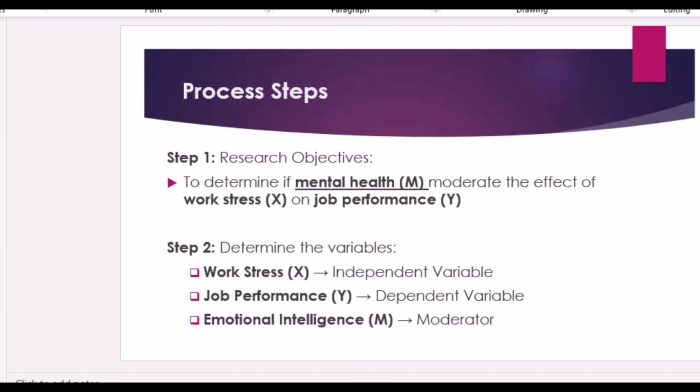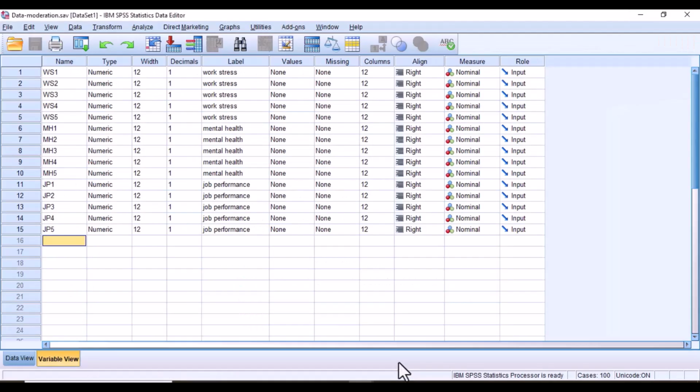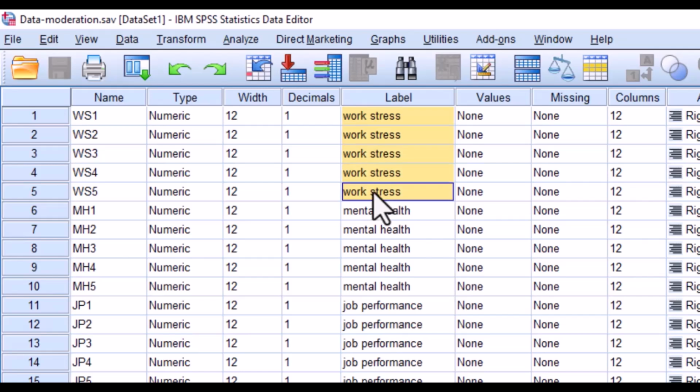So we come here to SPSS and we look at this data. This is our data. So we have 3 variables: work stress. This work stress has been measured by 5 observed variables, or a Likert scale was used to collect this data. The same thing for mental health, it was measured by 5 observations, mental health 1 to mental health 5. And then job performance was measured by 5 questions. Therefore we have 5 observed variables.